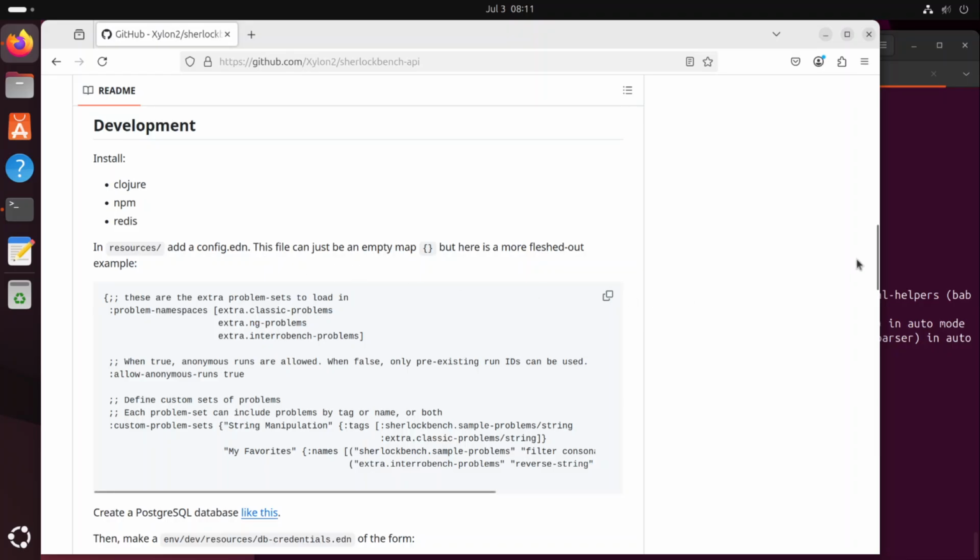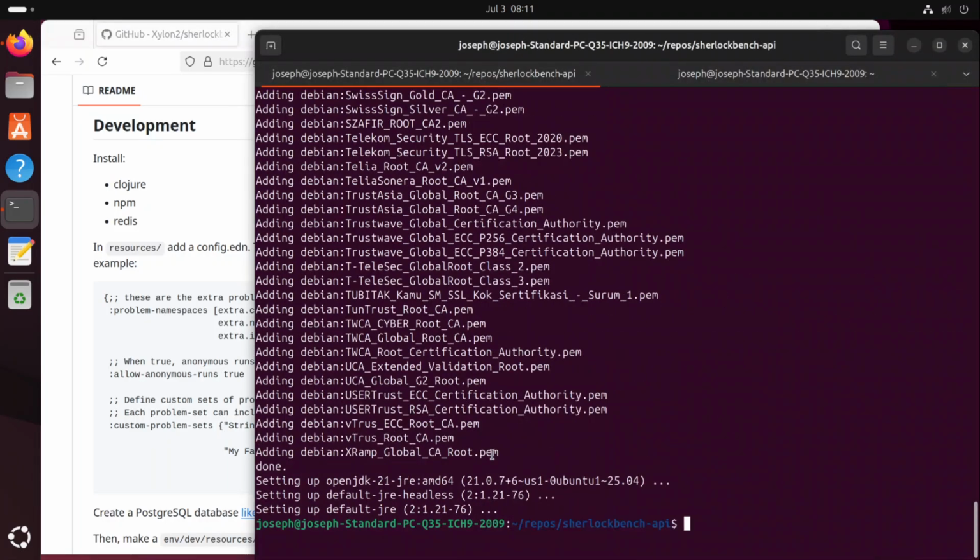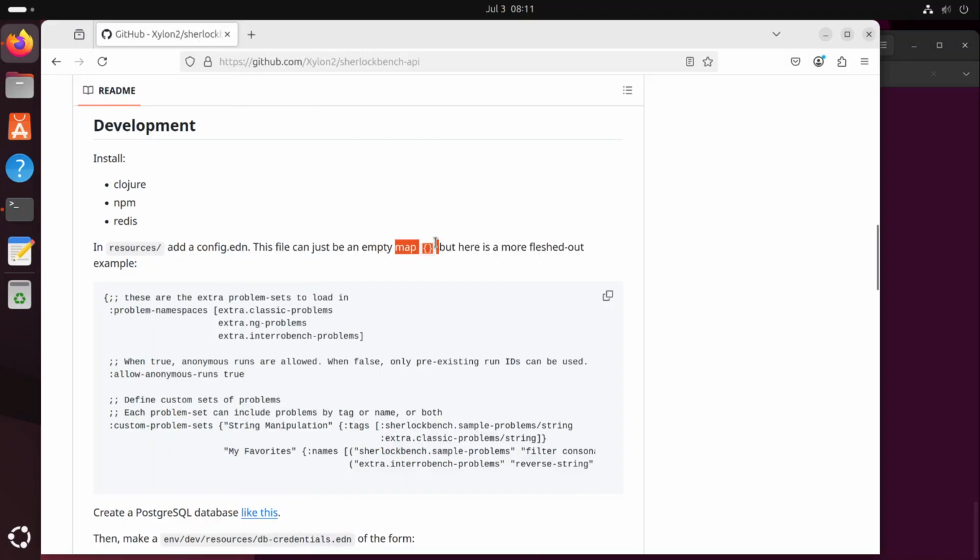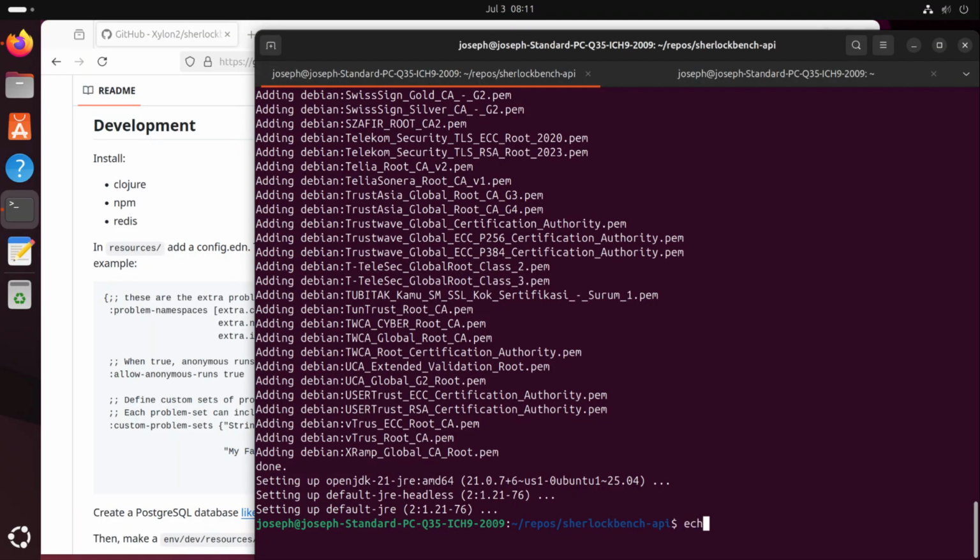So we need to add a config.edn now. Okay, so if we switch back to our repository directory, the bare minimum for this file is just an empty map, so we're going to start off with that. This example can be used later if you want.